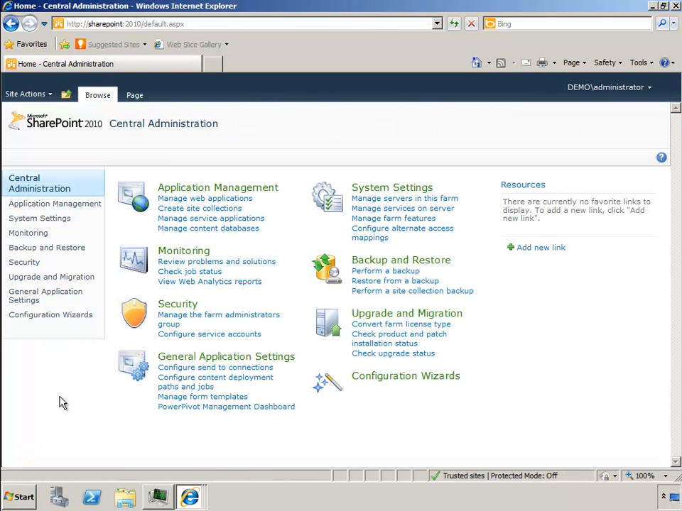And that's it. We have our reporting services integrated mode installed, and the basic configuration is complete.